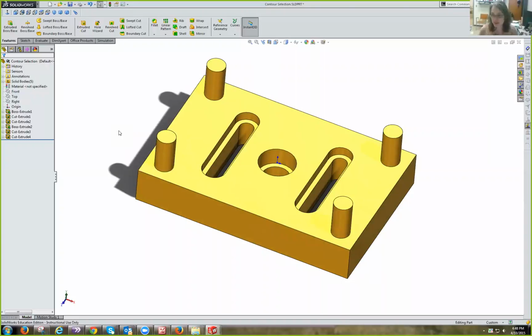So I'm going to leave you with this. Continue on with Chapter 8 and complete the exercise that begins on page 8-32. I will see you again soon.